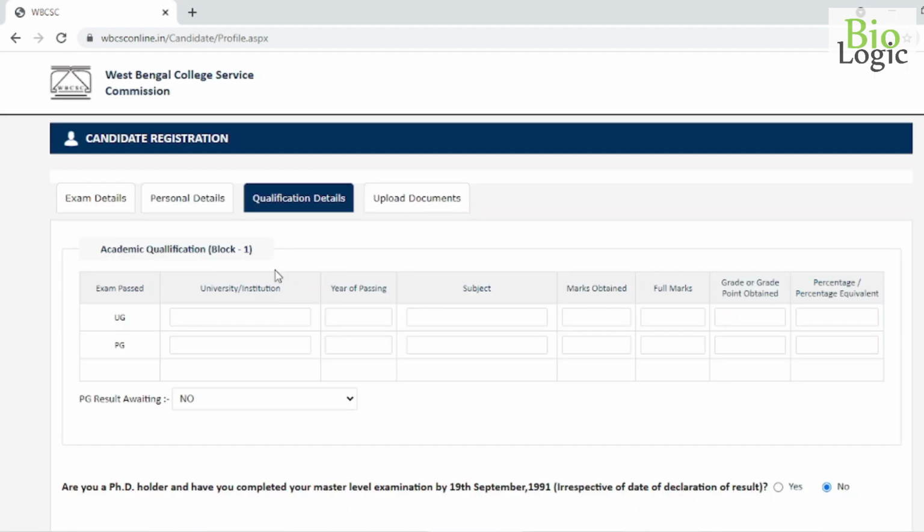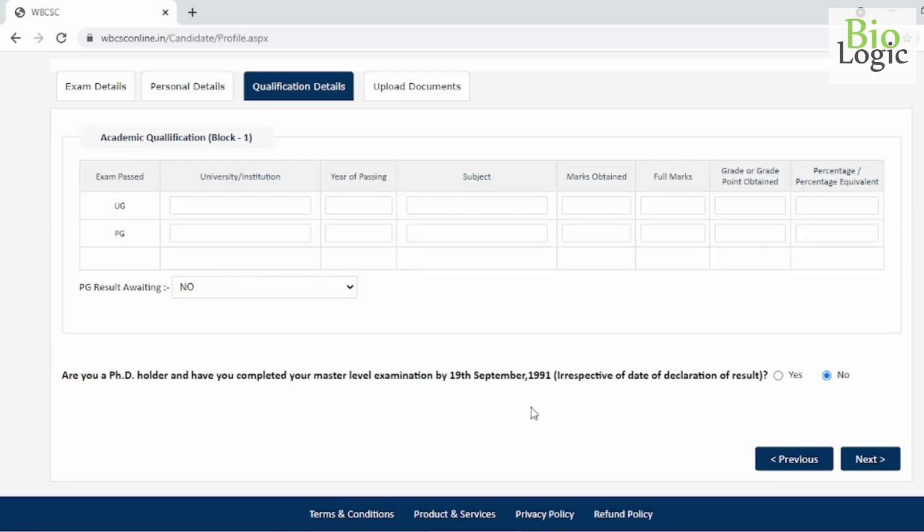In qualification details, you need to fill up details of exam passed at undergraduate level. That is, name of the university or institution, year of passing, subject, marks obtained, full marks, grade or grade point, and percentage of marks. Next, fill up the postgraduate level in the same way. If your PG result is awaiting, then mention yes. Then you need to answer this question. However, for current students, the answer will be no. Again, press the next button.